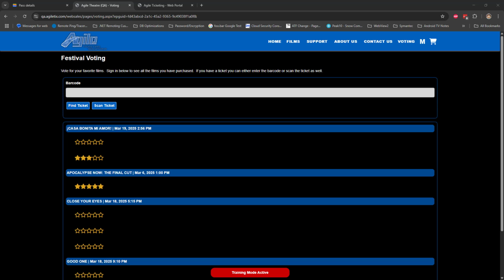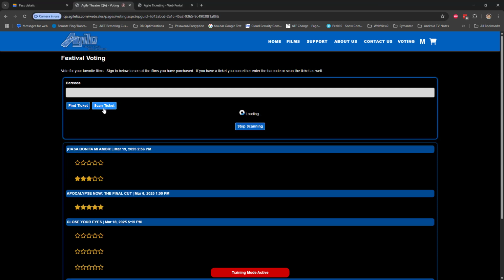The first thing to notice is that we have combined the voting process so that voting by barcode or voting for tickets in your customer account is all on one page. We have already seen that the voting process can come in with the barcode pre-filled in from the digital ticket. We can also type the barcode and find the ticket to vote on. Also, we can click the Scan Ticket button to allow us to capture the barcode from our ticket like so.